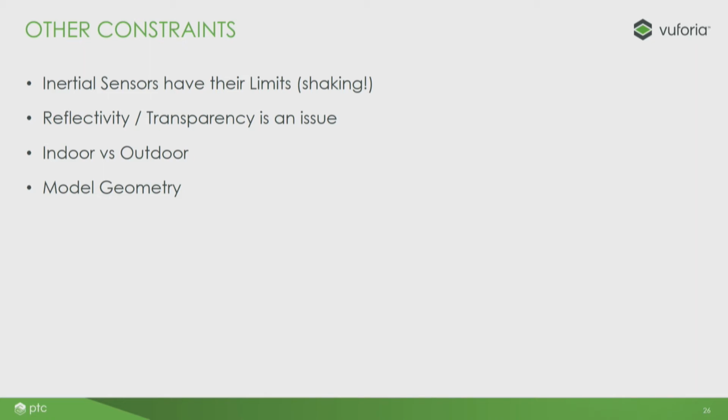Reflectivity and transparency is always an issue when it comes to augmented reality, and that's both an issue for optical cameras and infrared sensors, indoor and outdoors, right? So we have some devices that work amazing indoors and work less amazing outdoors. And then with things like model targets, model geometry also becomes something that we want to be concerned about, so that way we can properly guide the user through the best experience.